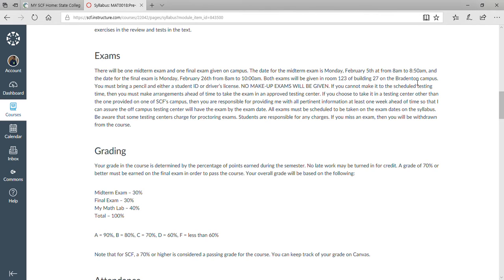Sometimes these places charge, especially if it's like a private tutoring center. They may charge you a small fee depending on how long the exam is. Might be like an hourly rate. I don't really want to give you a number because some of them are high, some of them are low. But if you take it in the testing center on our campus, either Bradenton or at Venice campus, it is definitely free. We provide that for our students.